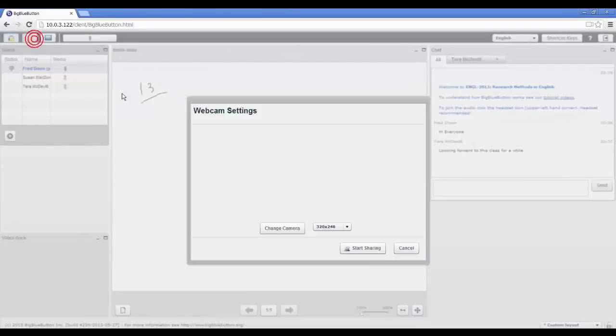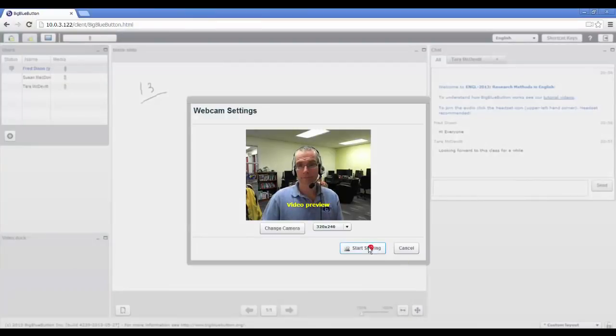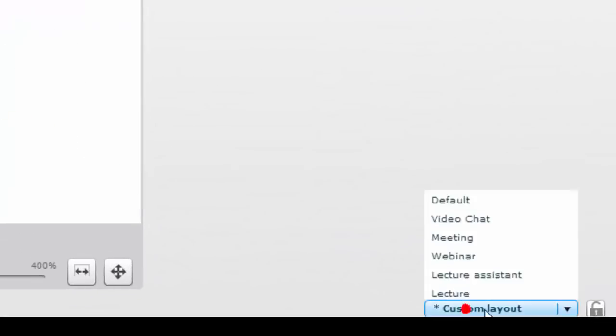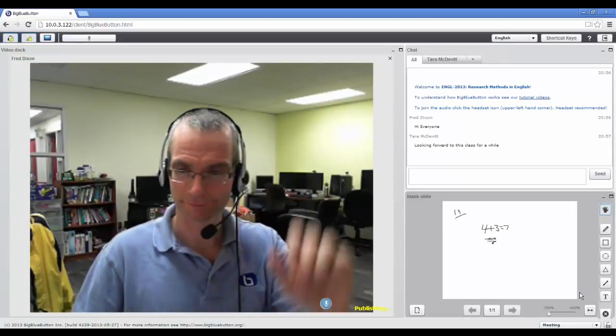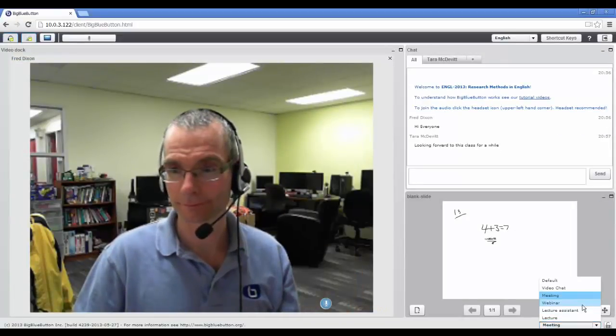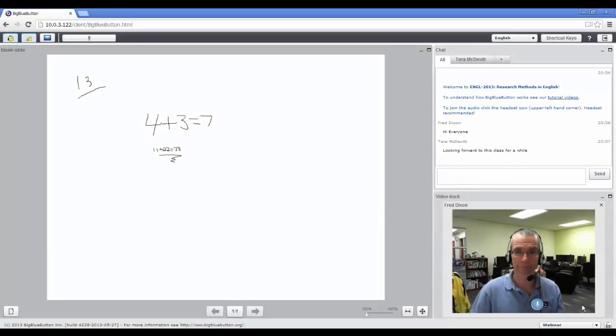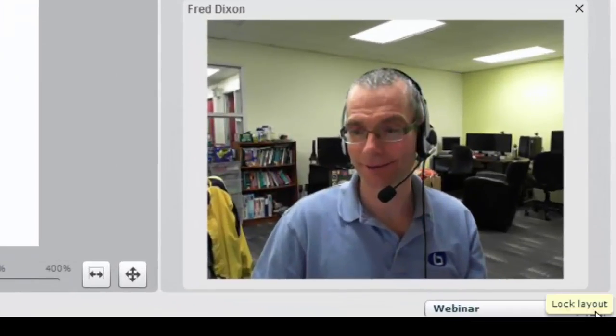Next, you have control over the layout in Big Blue Button as well. To give an example, I'm going to share my webcam again. In the lower right-hand corner, there's a layout menu. You can choose different preset layouts. Here, this one shows the webcam prominent. This layout shows the presentation prominent.